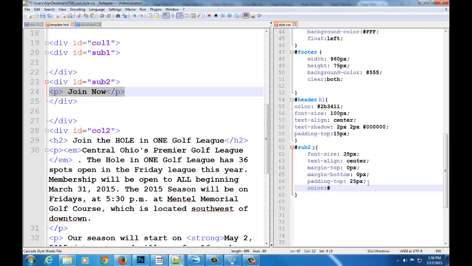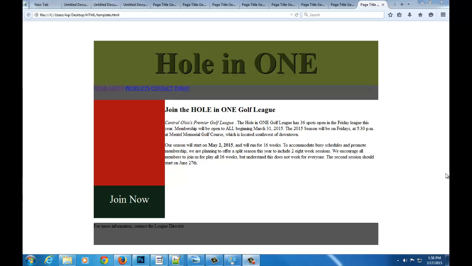And in this case I'll make it white, and that will definitely help out on that part to make it easier to read. Now as you can see here, Join Now is now easier to read. It's white text and all that good stuff. But right below that, you see that empty space? Why is that empty space there?